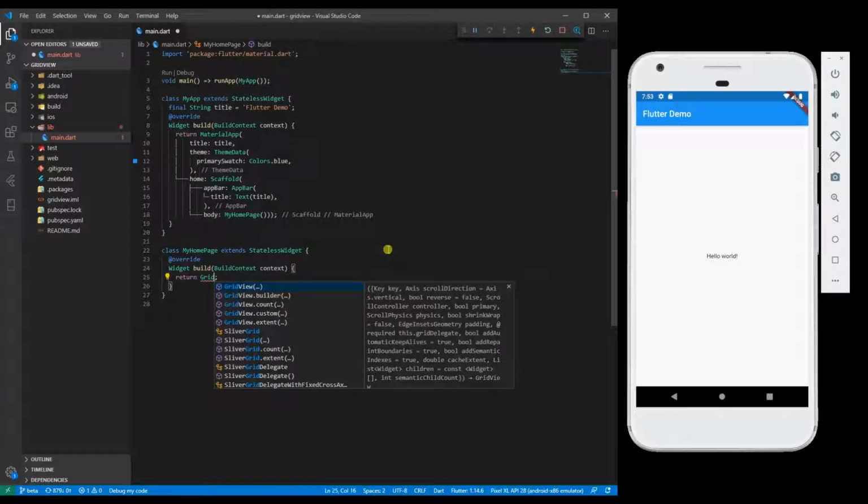So we have a number of implementations for GridView, out of which GridView.count is the most basic one, which we are going to code. If you want to explore the other types of GridViews, you can go to the Flutter documentation and explore. For this example we are going to use GridView.count.